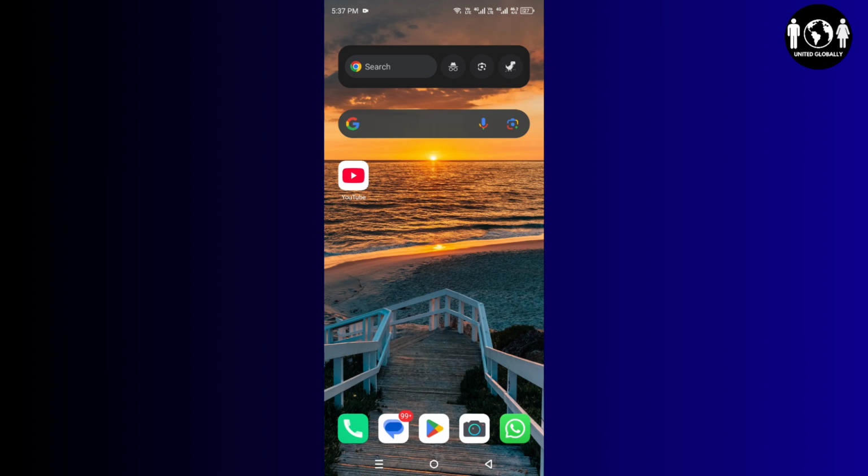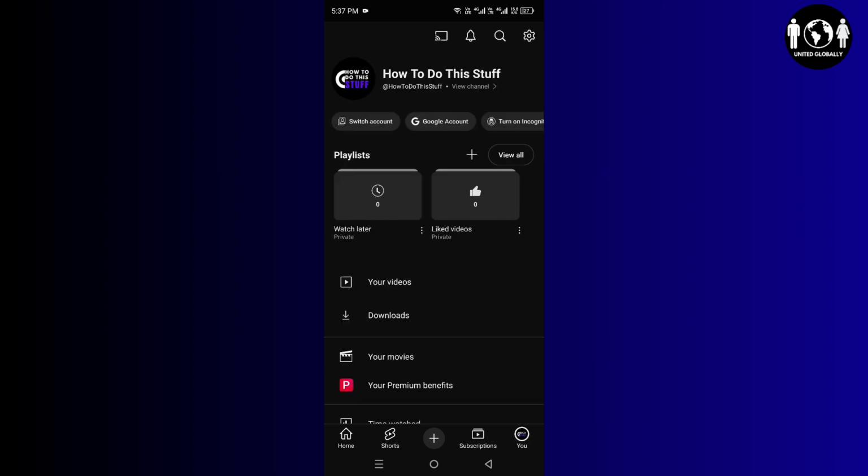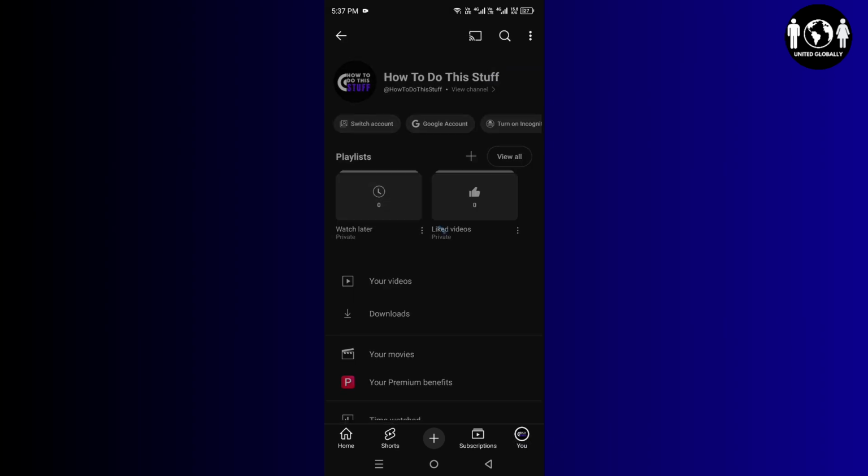So the first thing you have to do is open the YouTube app, and once the app gets open, you will be on its home page. Now at the bottom we have different options. You have to click onto your profile icon, which is the right option. Once you click onto it, you will get into your profile. There you have to simply tap on your name.